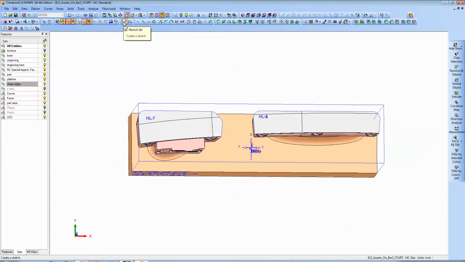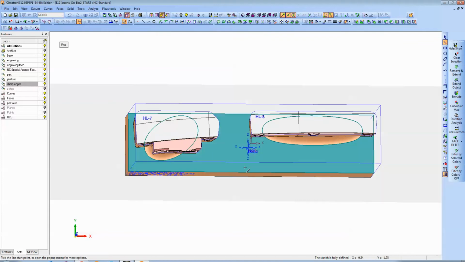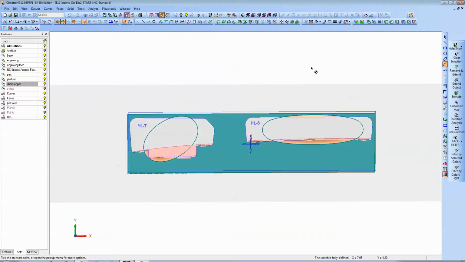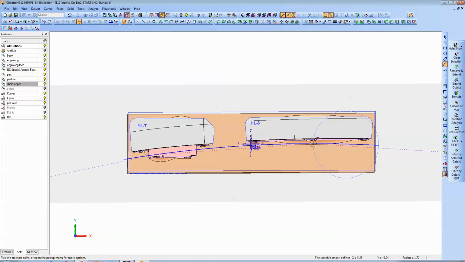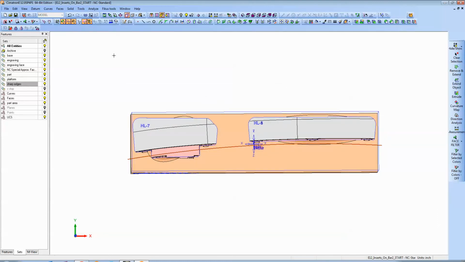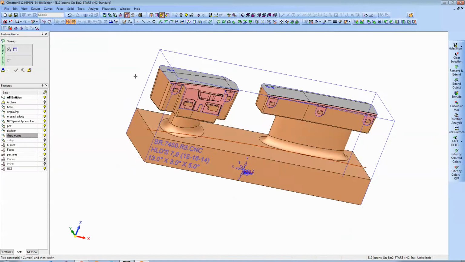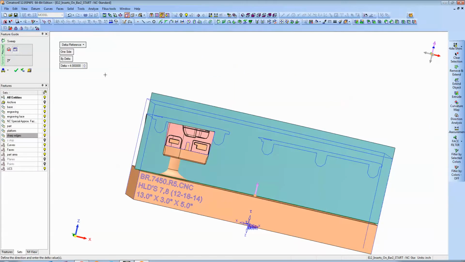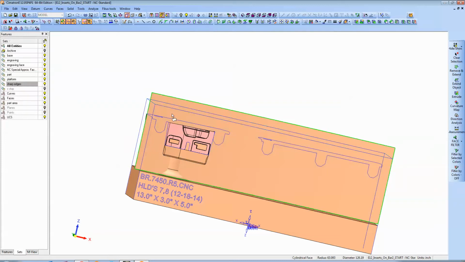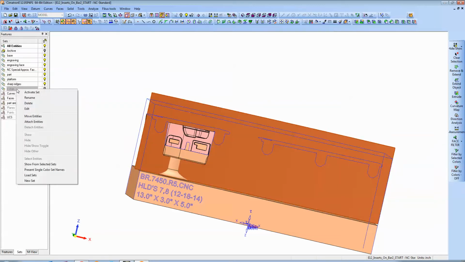I'm going to go into the sketcher. I'm going to pick on this face. I'm going to use an arc tool, and I'm just going to put a little radius there like that, and then sweep. Okay, and then this is my Z stop surface.